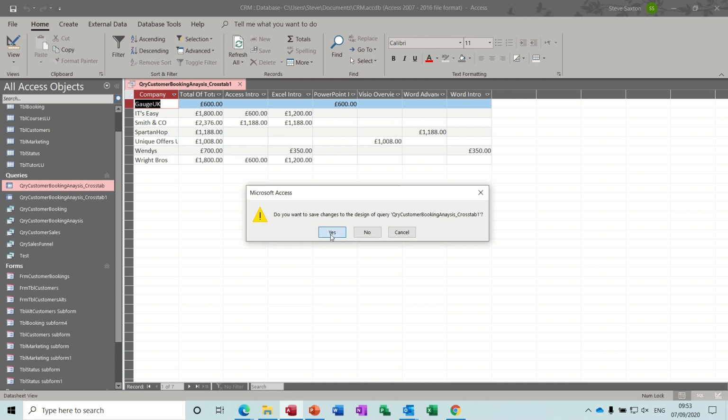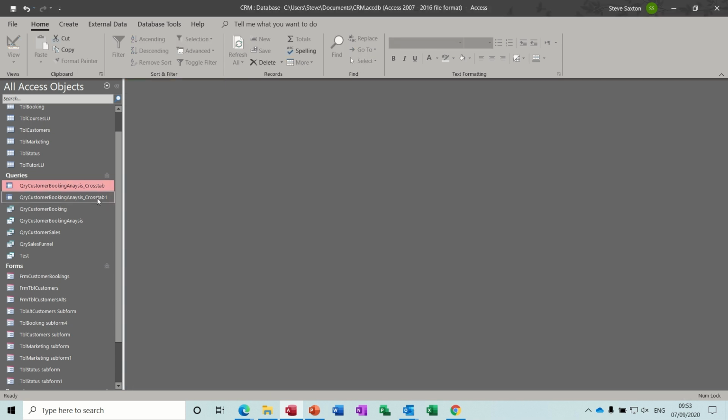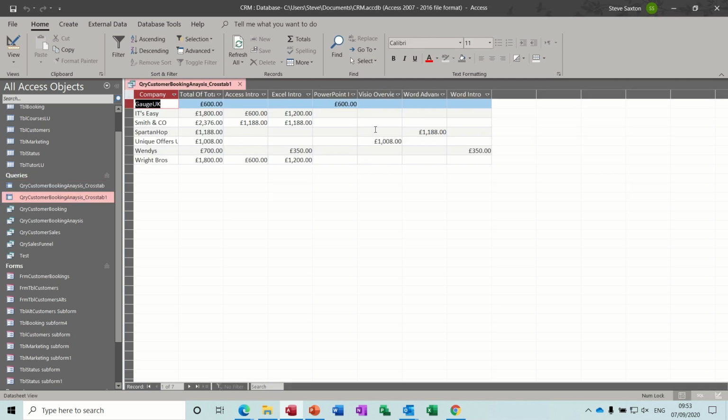I am going to save the changes I made. You don't normally have to save a cross-tab query, it just saves automatically. But I'll save the changes because I formatted it to pounds. And there it is. And just close that one off.